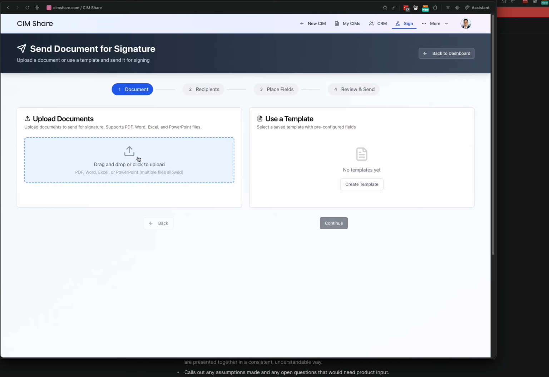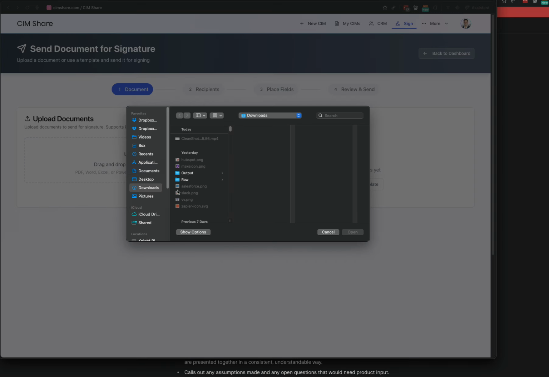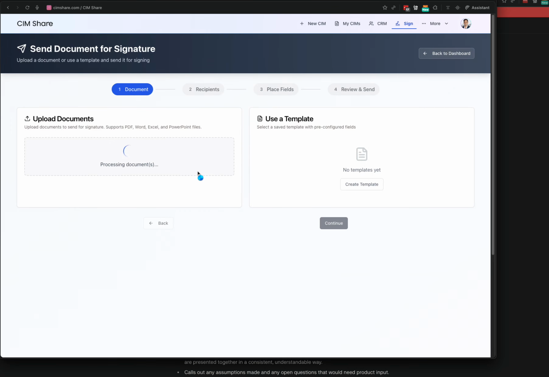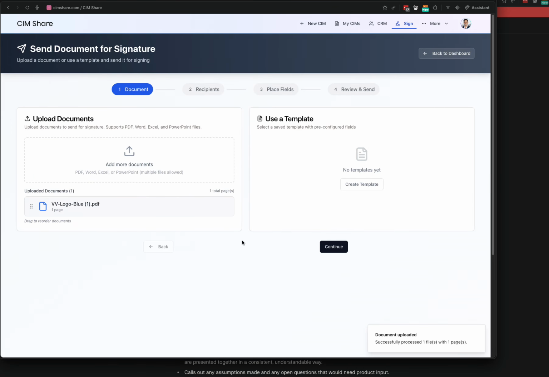We can start from scratch or use one of our templates. I'm going to choose a random document to sign today. Let's not use any sensitive information. Let's just sign the logo for one of our other products for Vetting Vault. Now this can support PDFs, Word, Excel, PowerPoint. It'll convert documents as needed to put it into a final PDF with a certificate of signature, compliance with all of the e-sign Act laws and all that kind of stuff, with IP, audit log, all the fun technical stuff.